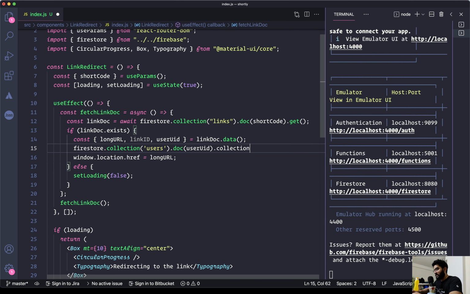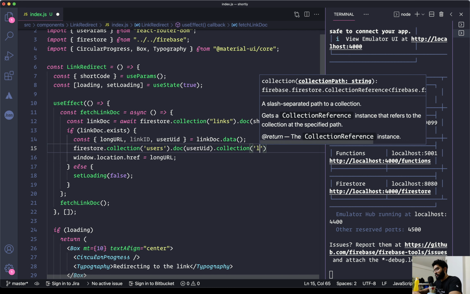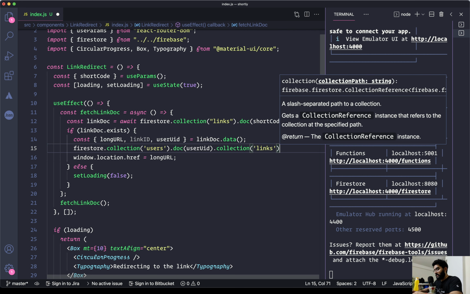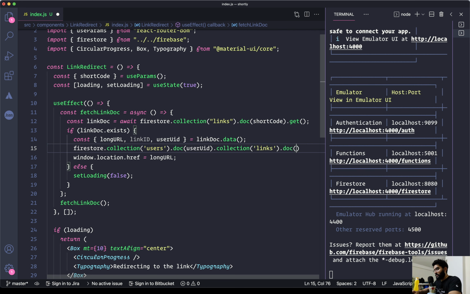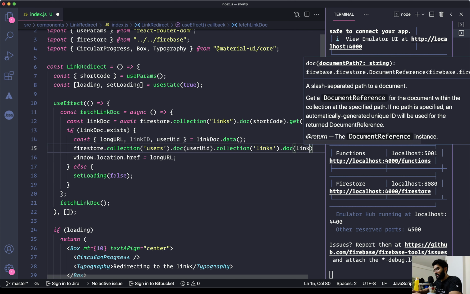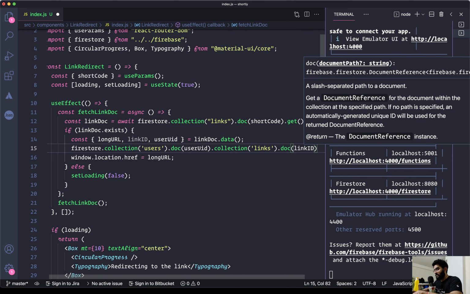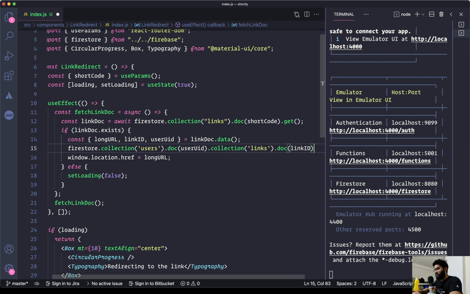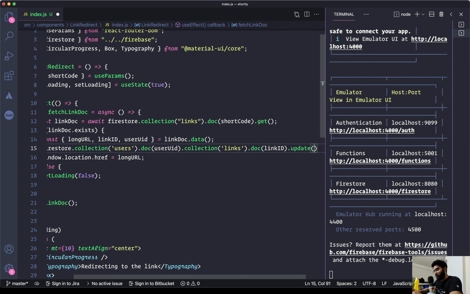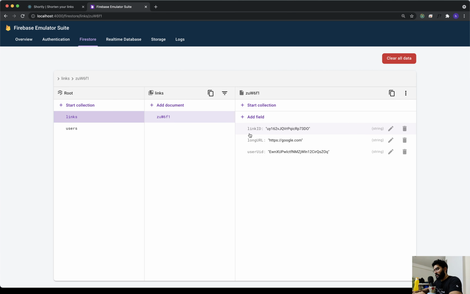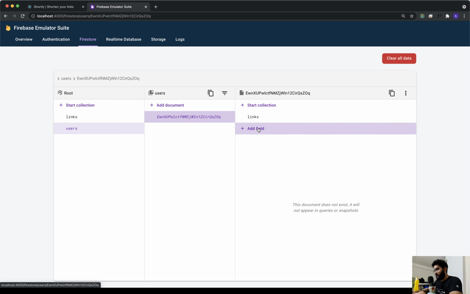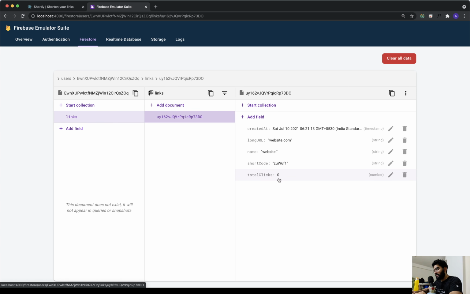Then we need to get inside the sub collection of links, and then the document for which we also have the ID, which is link ID, this thing. So we just need to update this document in such a way that we increment the field, the total clicks.